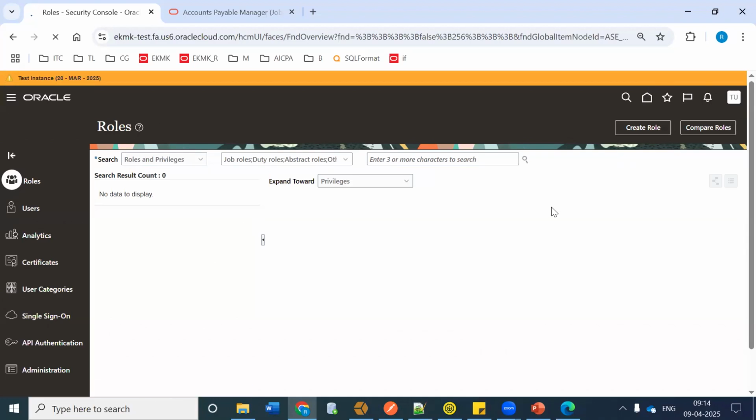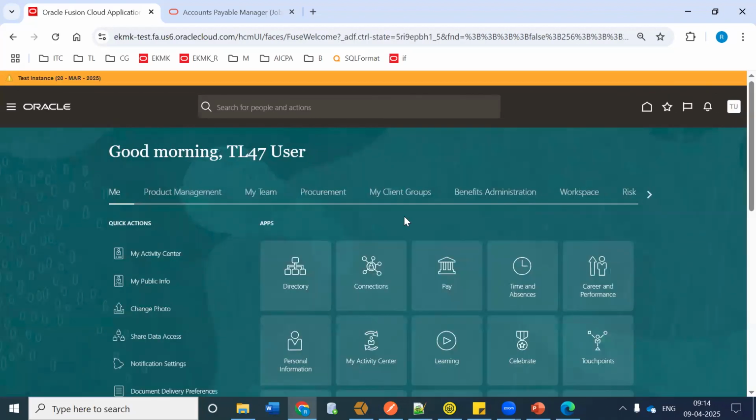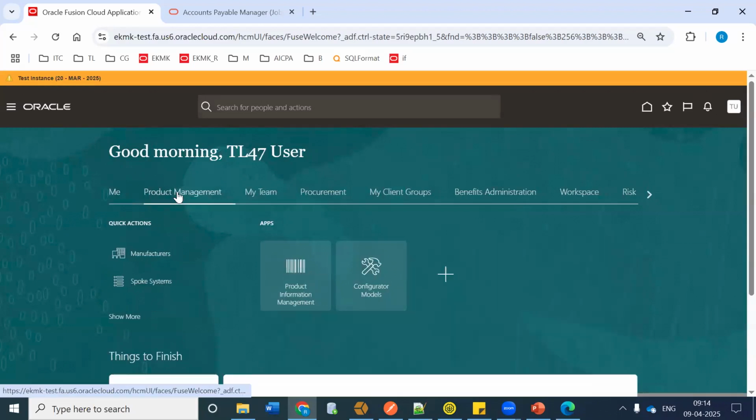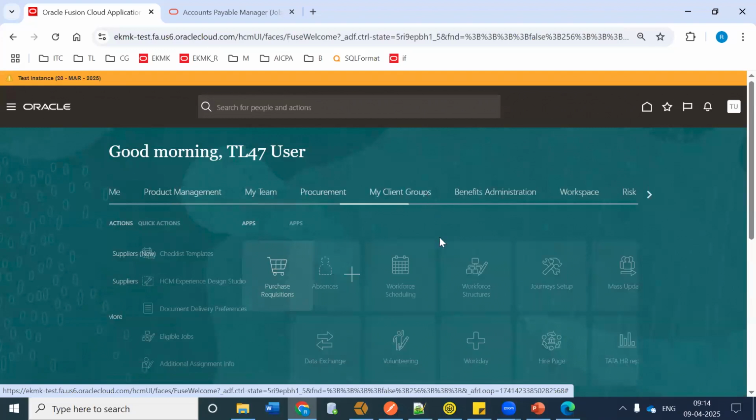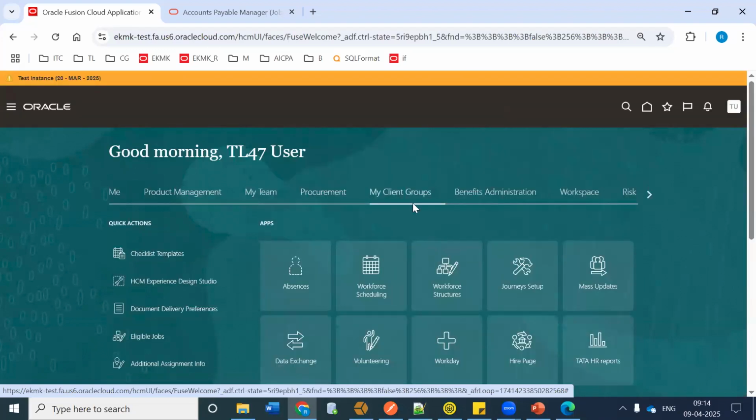So click on the home screen. Now I'm logged in with my new user. Here, product management. This is generic application access. My team, procurement, my client groups, HCM. It's not 100% access. Again, this generic application you will also get as read-only access. You need to add supporting roles for my client groups for HCM. My client groups is nothing but HCM application access. If you add human resource manager, along with this you will get person-related access here.